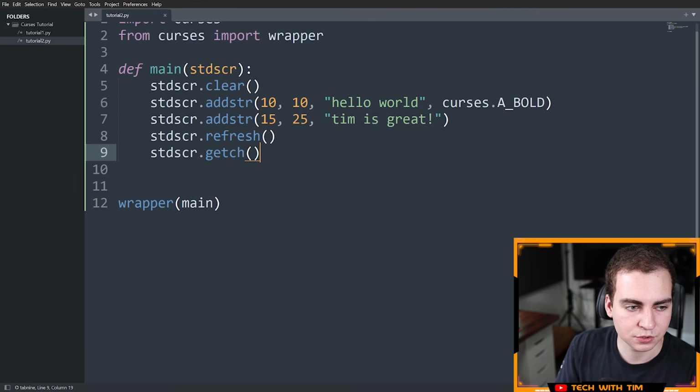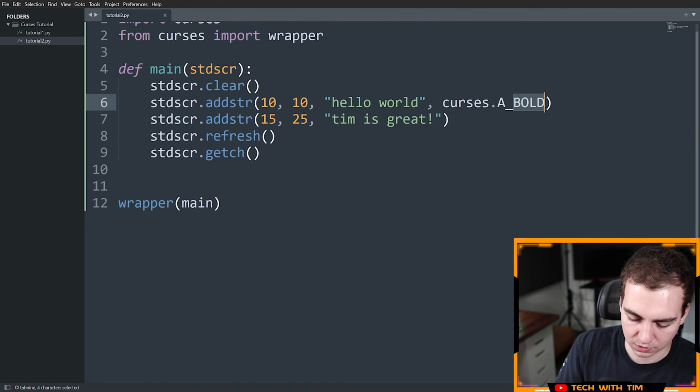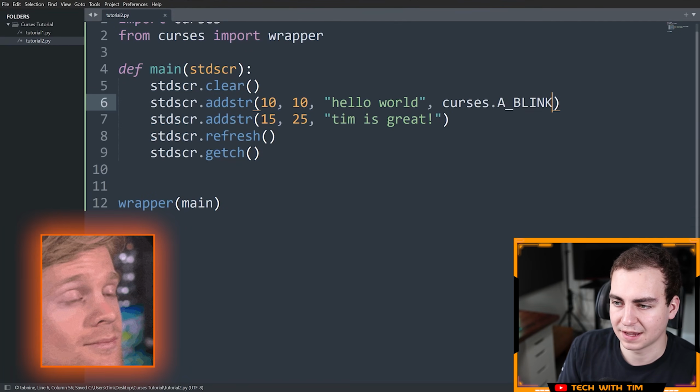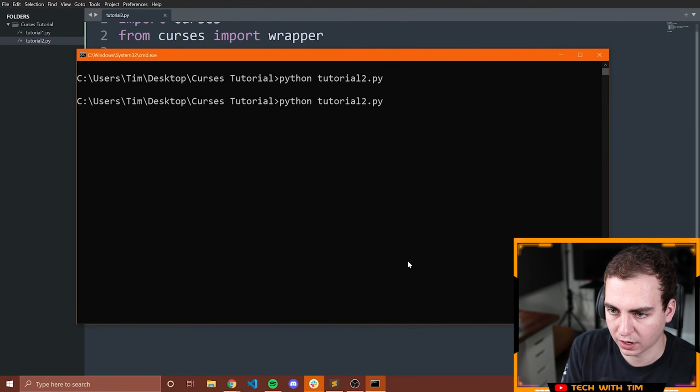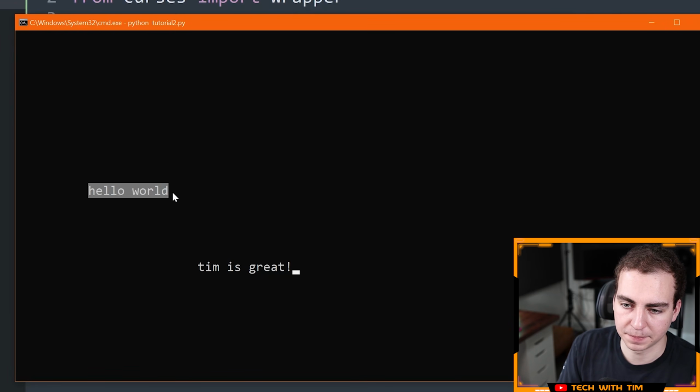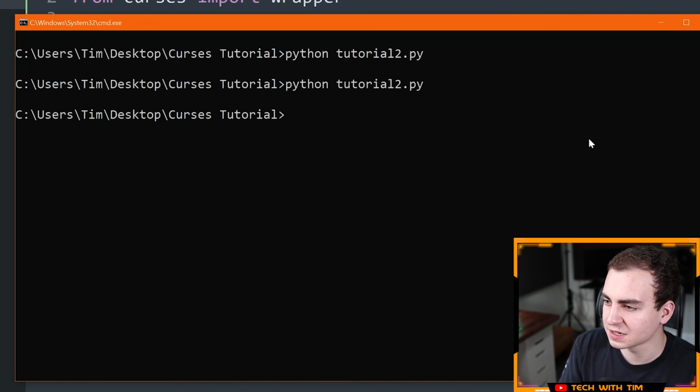Anyways, we have a_bold. We also have a_blink. Now this is supposed to make the text blink. Again, I'm not sure if it's actually going to do that, but let's run and see. And okay, so it's not blinking, but it gives us kind of a gray highlight here. So take that for what it is.